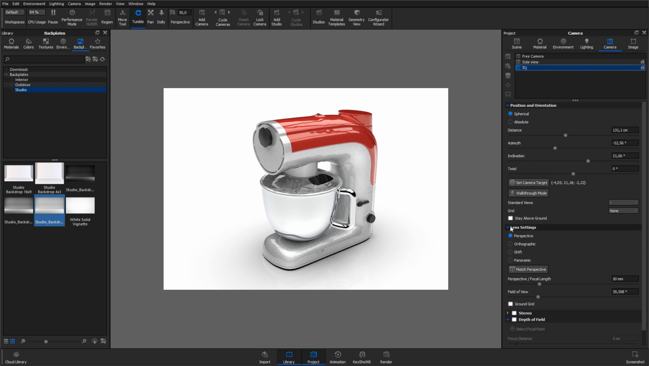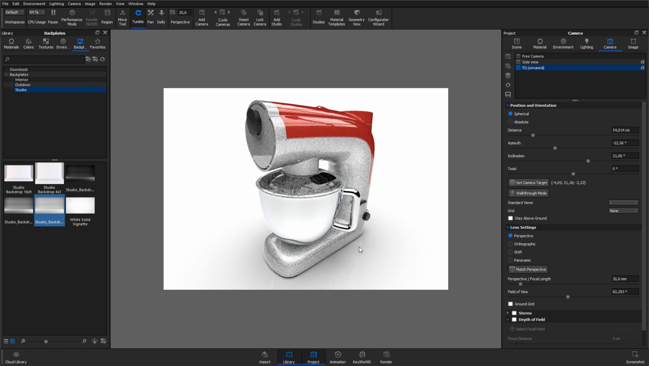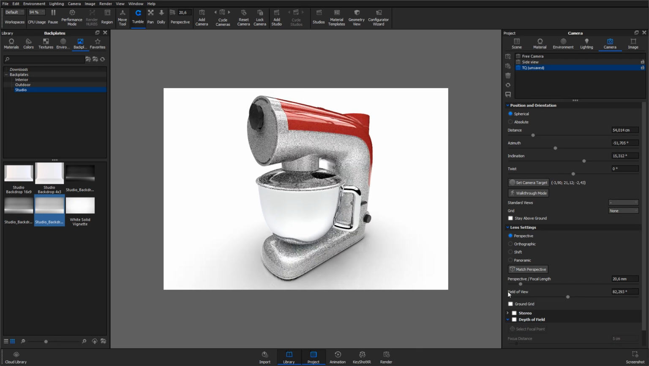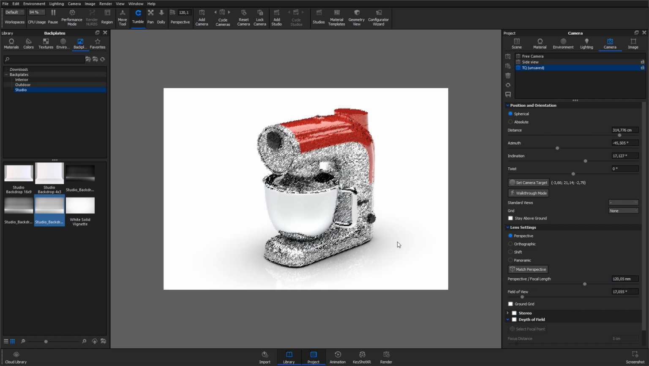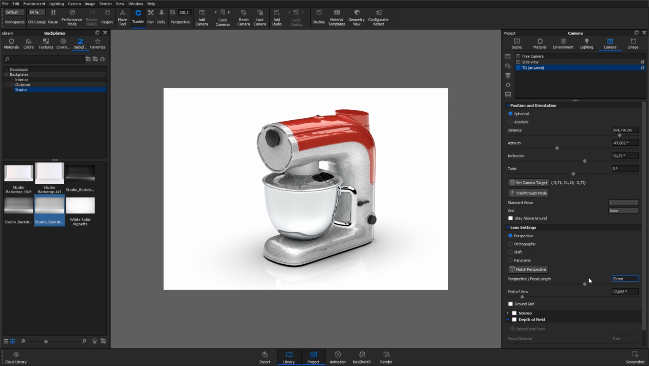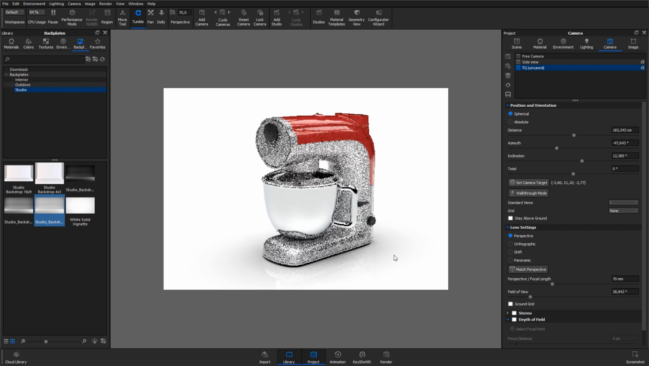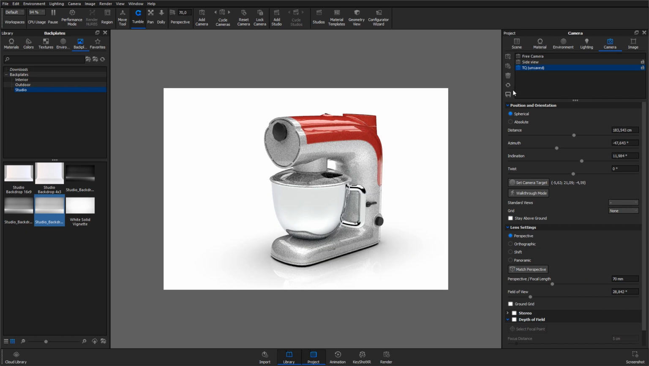Open up the lens settings drop-down and adjust the perspective slash focal length slider. The lower the number, the more perspective distortion you'll get. This will help to create a dynamic feel to the shot. The higher the number, the less perspective distortion. This will give a more calm feeling to the shot. For this, I'll go with 70mm. Hit the Save Current Camera disk once again to commit to the changes.